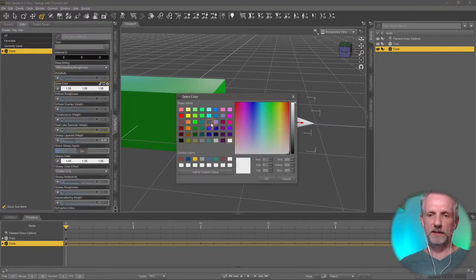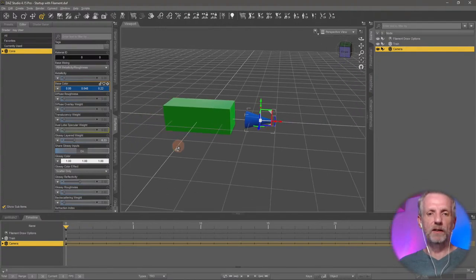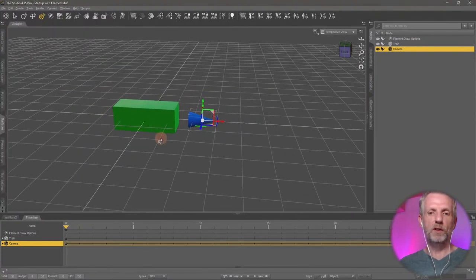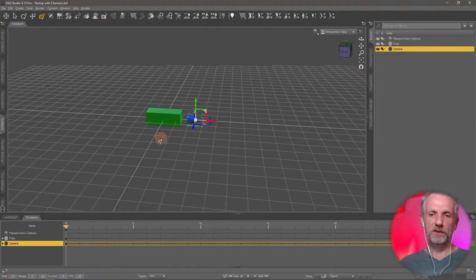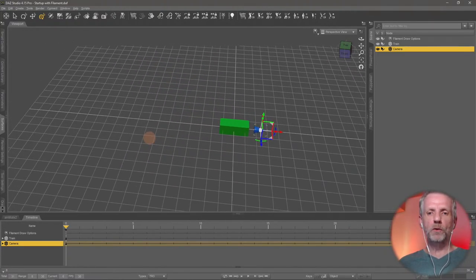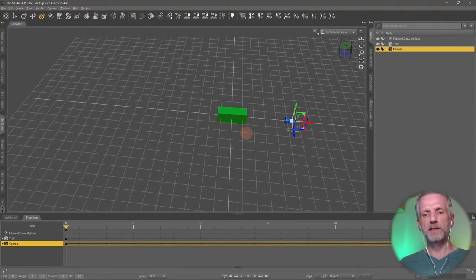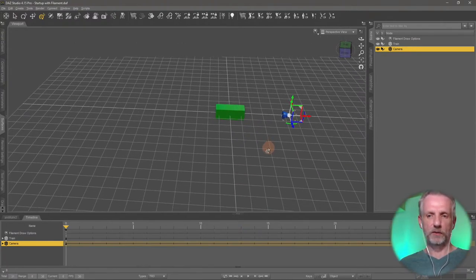So this, I might make that blue. So this one is my camera. And it'll all become more clear as we see what I'm trying to do here. So I'm going to go out a lot. And the actual placement of my items doesn't matter that much. It's just indicative of the timing that I'm going to try and create.